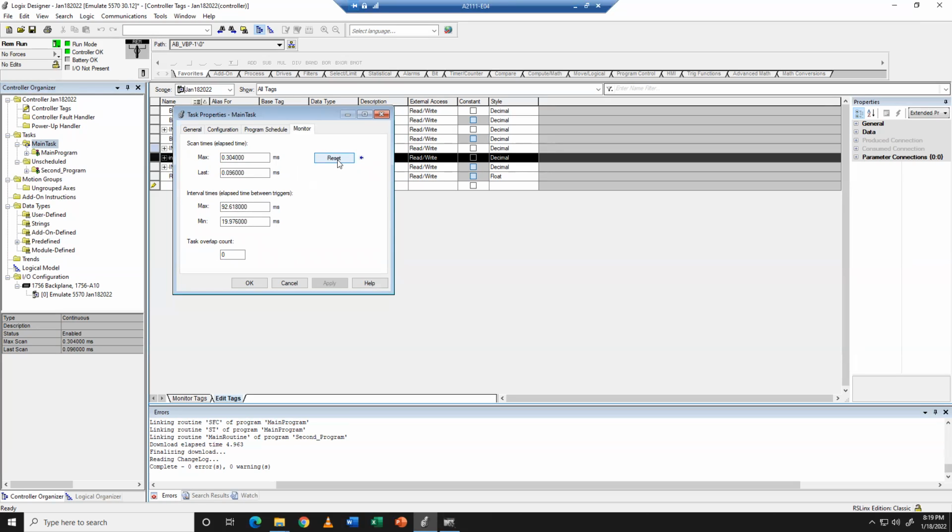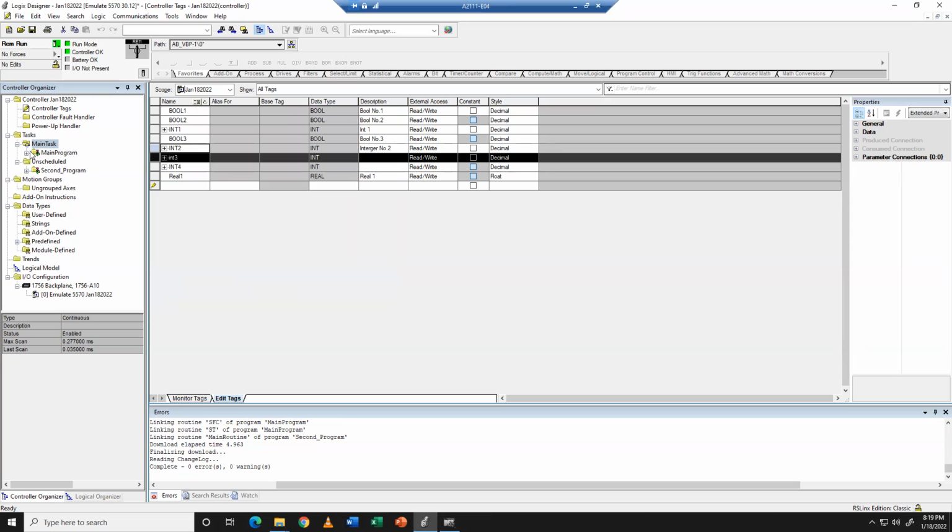I was probably doing an online edit. You can reset these stats. Oh, no, some of the stuff took 42 milliseconds. Very fast cycle times on these controllers. So we can add new tasks. You can do some of this stuff online.